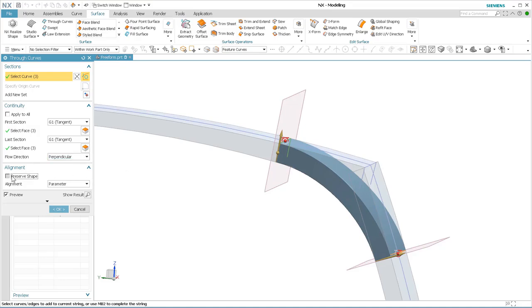I'm also going to turn on preserve shape. Again, this is going to keep the sharp corner there for me. That's what I want. And with my flow direction set to perpendicular, you can see I have a very nice transition going from one section to the next. No guide curve is necessary.